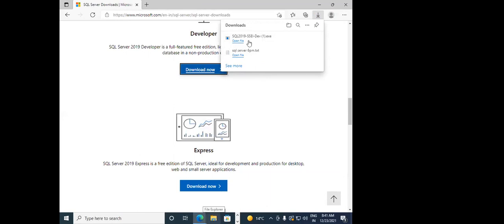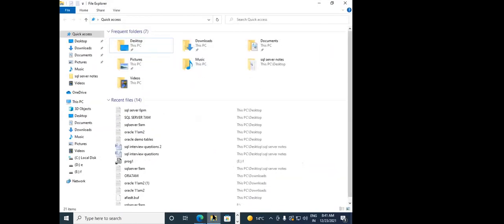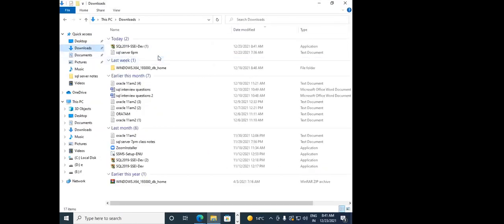After downloading, where can you find this file? Go to Downloads. In Downloads, SQL 2019. This is the SQL Server 2019 Developer Edition application. What do you have to do? Double click it. If you double click, installation begins.